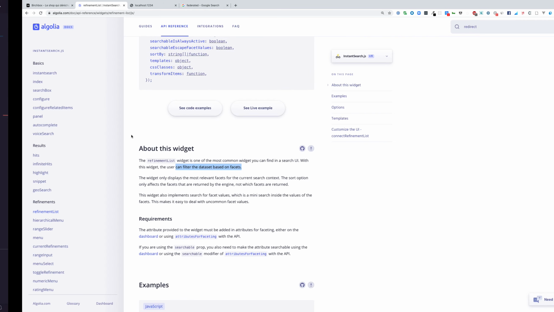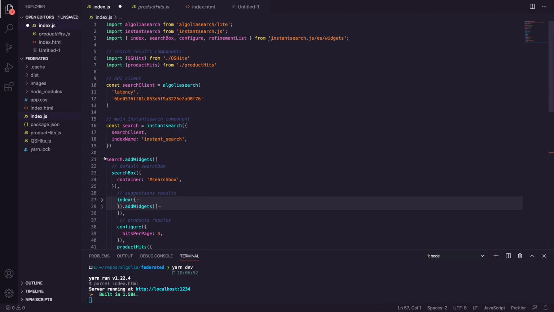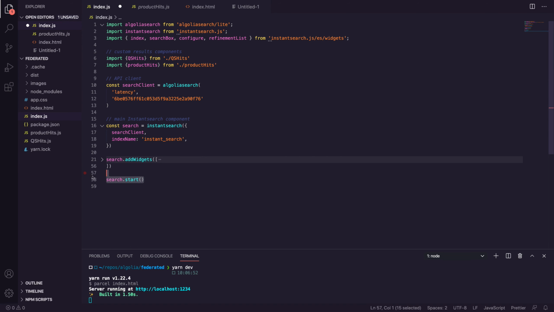When you declare this widget, you simply need to pass in a couple of things. Like the others, the container, but also the attribute. What should you be refining? And you can also pass a limit and other parameters that you can look up in the documentation. Since our facets are living on our products index, we don't need to scope this to another index. We can just use our default. And so after we've done all this, we've added all our widgets, we can call search.start.